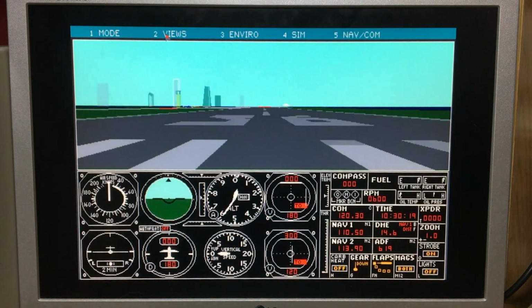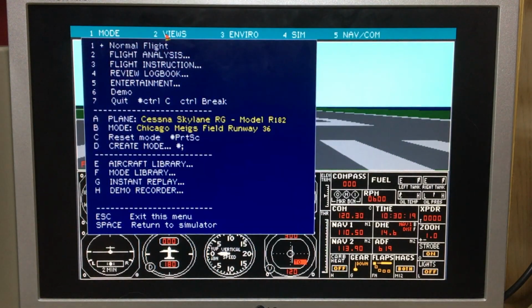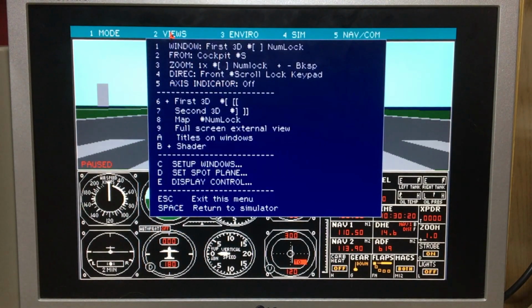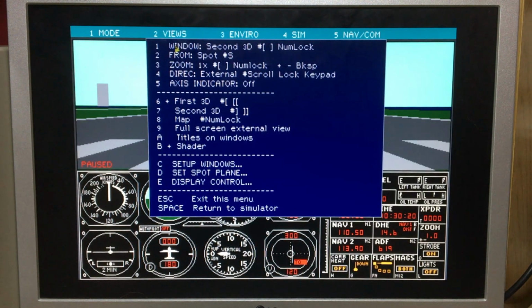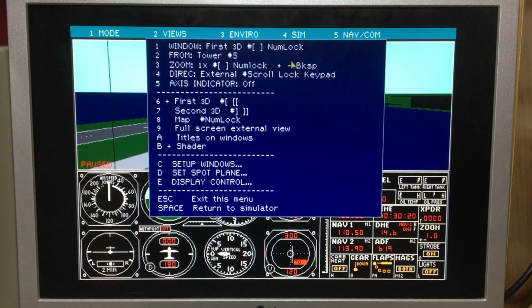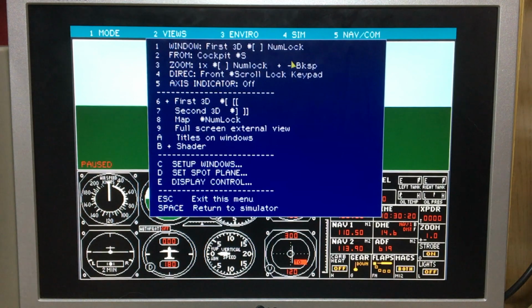Okay, so if we go mode, escape, 2 for views. So it looks like we can't, can we? Oh, we can, yes. So window, first 3D, second 3D, whatever that is. Second 3D, I'm going to go with map, first 3D, and it shoots back to that. So views from cockpit, from the tower, track. We'll go through these as we're flying.